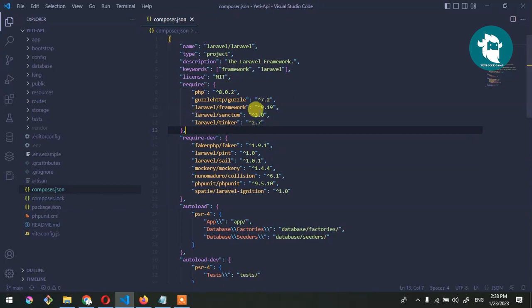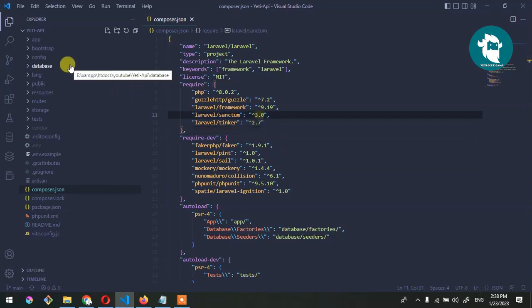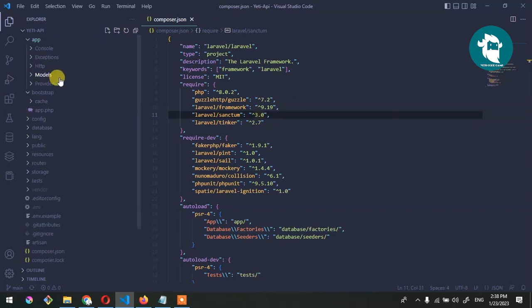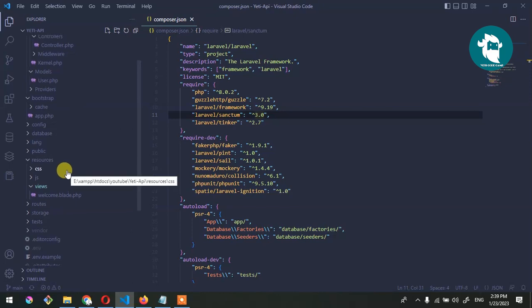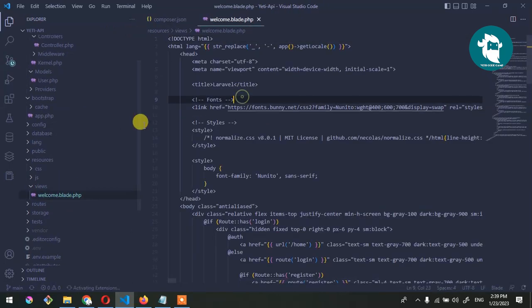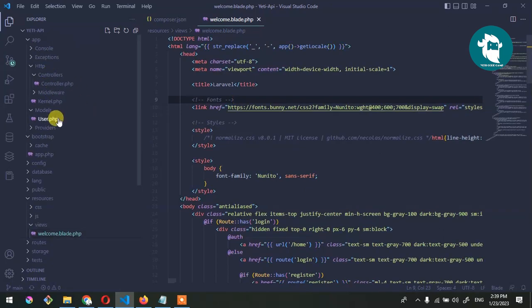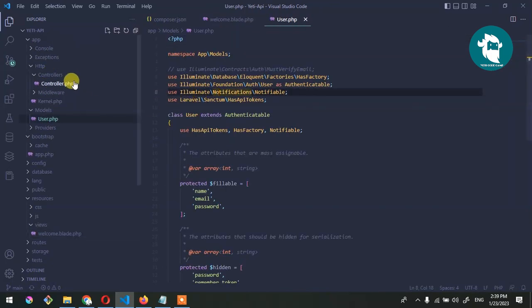Let's talk a bit about Laravel. Laravel is based on the MVC pattern, that is model view controller. As you can see here, we create a model file in models, a controller file in controllers, and a view file in views. This way we can separate our code: client related code in the views, database related code in the models, and all the logic part in the controllers. So that is the basic MVC pattern you can use.